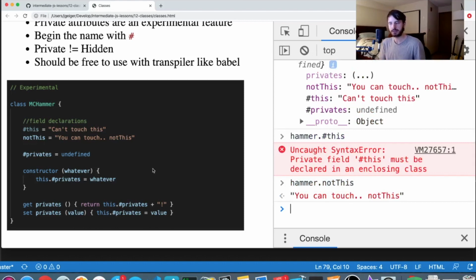So why would you want to use these private attributes? Well, you can't access it from outside, but you're still able to do whatever you want with it from within that class. And so how that looks is we created privates. Now, I don't know why you would want to touch MC Hammer's privates, but I guess as long as MC Hammer's the one handling his privates, that's okay. I'm already regretting this example.